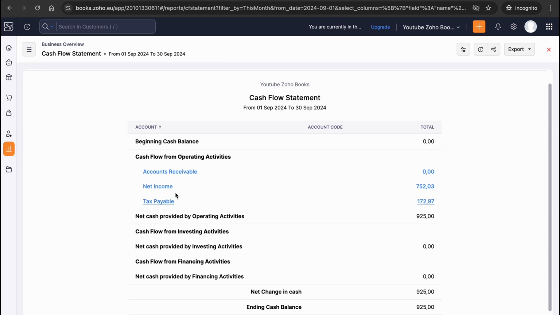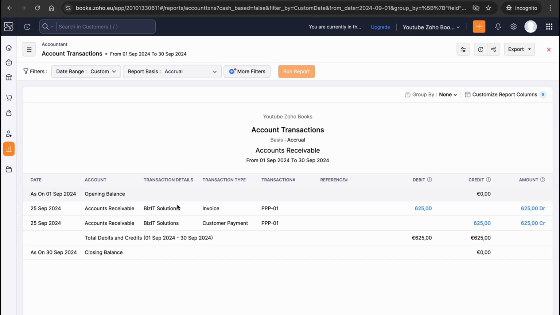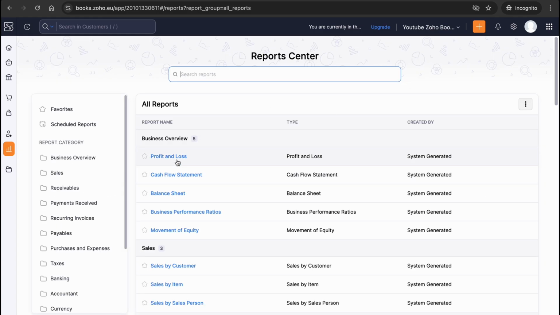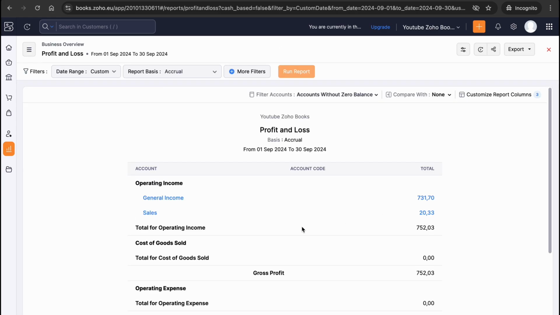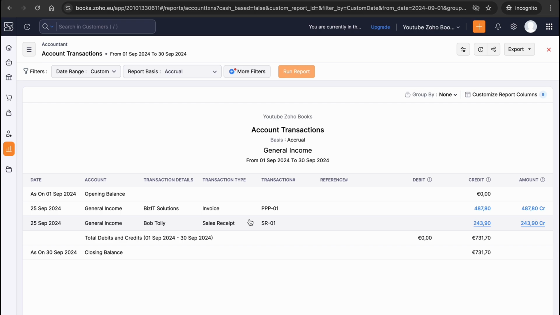And if we click over on the blue, it's going to show us each transaction that makes up that figure. So if I just go back, let's just see cash flow statement. The total figure here is 752 and 3 cents. And if I just click on that actual number, it can show us all the invoices that actually make that amount. So we see here it's a sales receipt and a sales invoice that got us that amount.